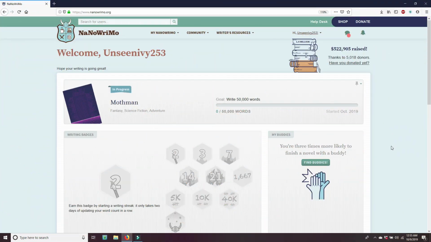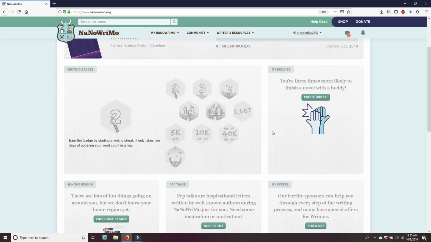Log in, this is what you'll see. This is the front page of the website, and this is your general information that you will see basically while the month is actually going. This is the novel that you are working on, so you can see your project just right here from this main page. And these writing badges here are what you'll earn as you go. They usually relate to word count.